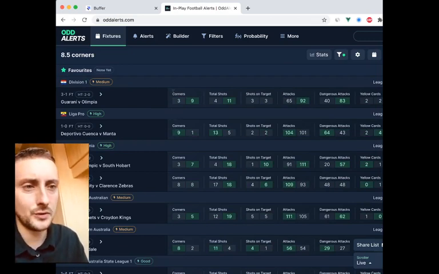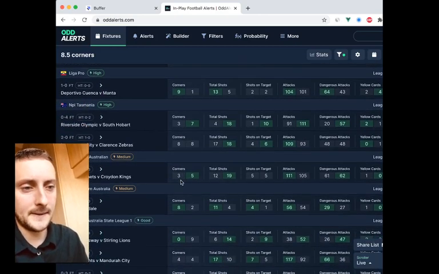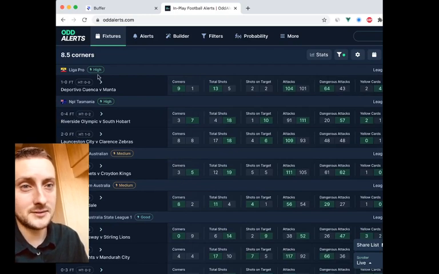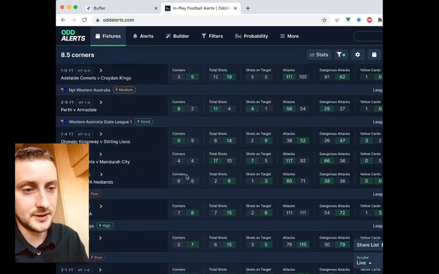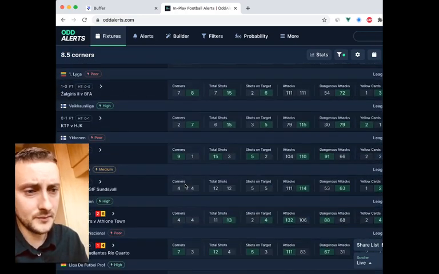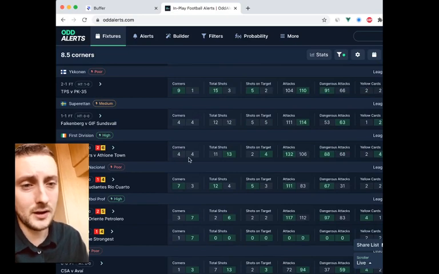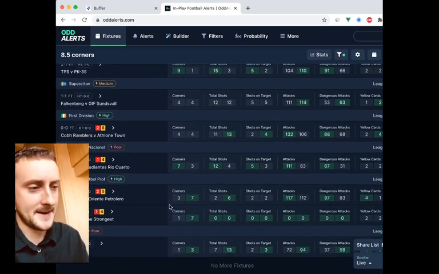That might change once all these European leagues start, but you can see as well, over 9, over 9, over 9, over 9. I'm saying over 9, but 9 is a winner as well anyway, isn't it? So this one's 8, this one wins, loses, wins. Yeah, so this is a good start for a filter. Look at those cards there.